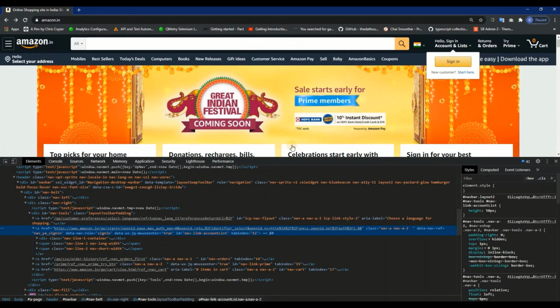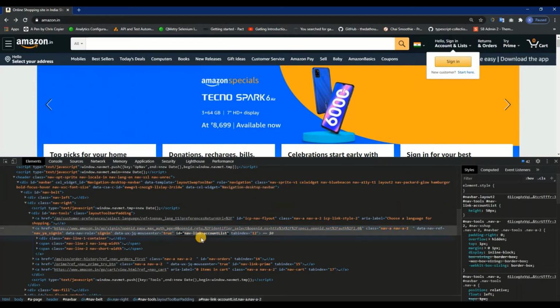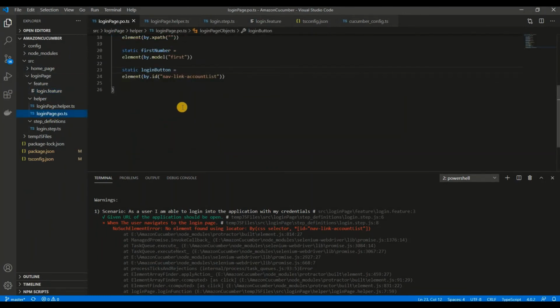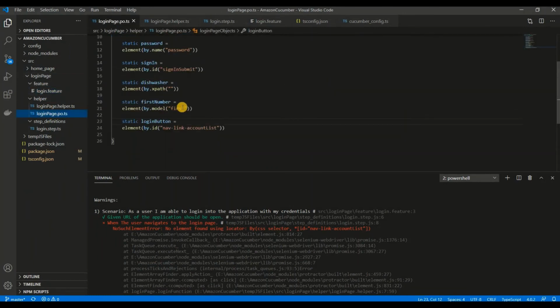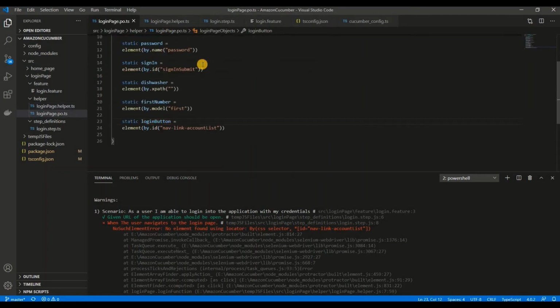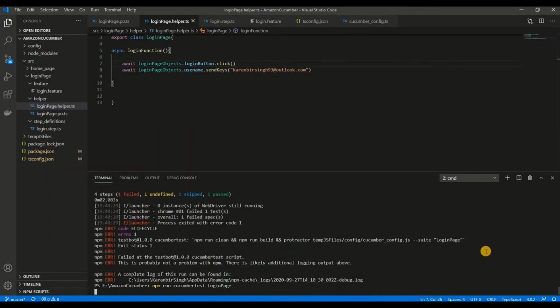Let's just verify it. We can copy this again. Let's go back here. Let's go to the PO file. Okay, looks perfect. Let's give it another try. Login page object. Okay. So guys, let's give one more try. Let's check it once more.